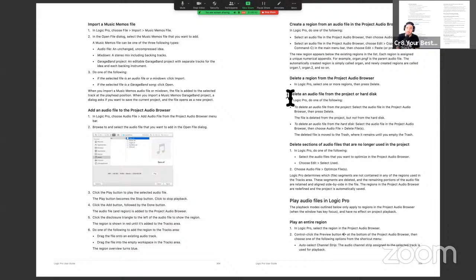All right. If we want to delete these from the project or hard disk, let's get into it. Delete an audio file from the project. Select it and then hit delete. The file is deleted from the project, but not from the hard disk. All right, now it looks like we're going into destructive editing.